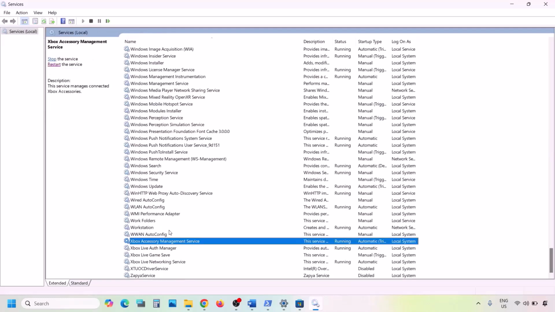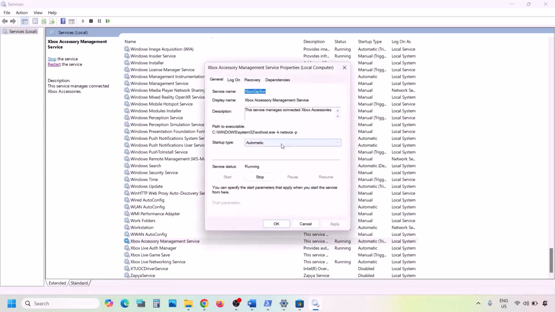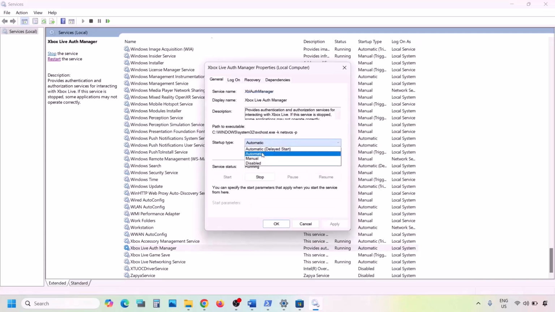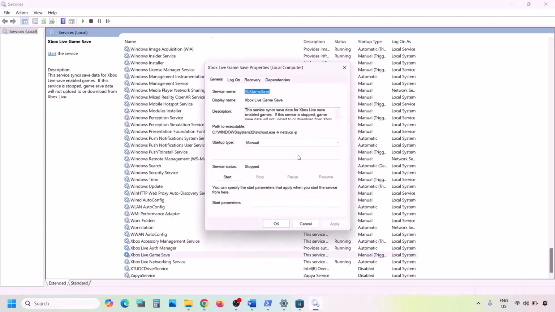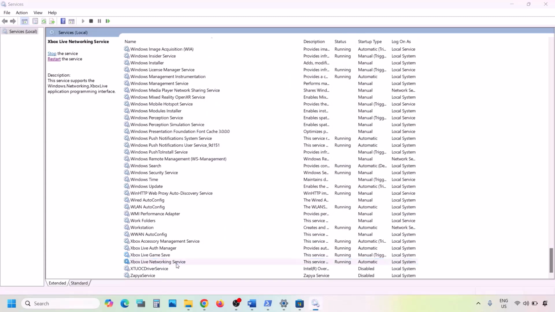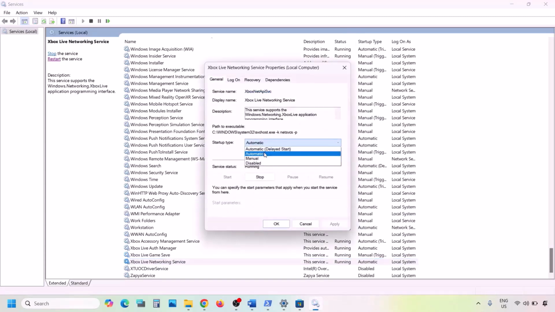And then find all the Xbox services. Scroll down, at the end you will see all these 4 Xbox services. Double click on each Xbox service and set startup type to automatic. Click on apply, click on start if highlighted, and then click on OK. Do the same for the second, third, and fourth Xbox services.